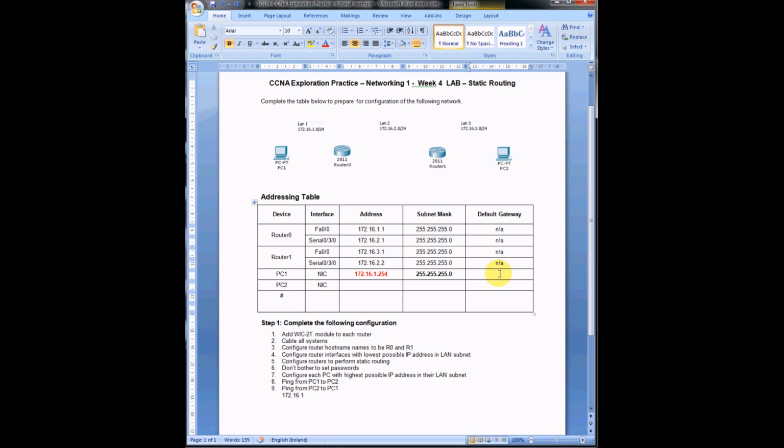A default gateway is required because this is used when PC1 has an IP address that it doesn't recognize and must have a default location to send that. So the idea is to send all traffic for networks that aren't known to router 0. We send that to the first interface that is available on this network, which is 172.16.1.1, and this is the Fast Ethernet interface here on router 0.